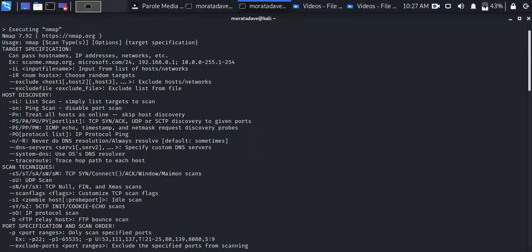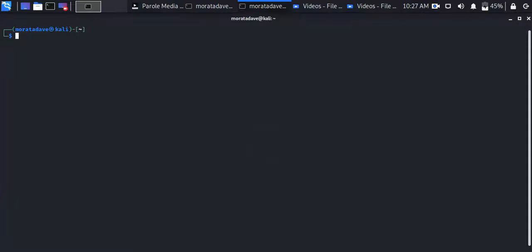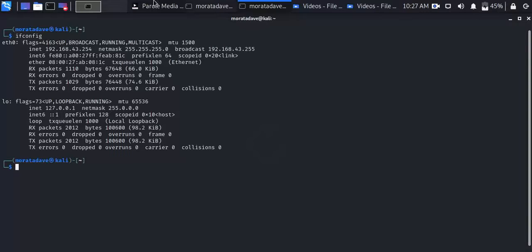So now let me check my local IP. So I'll just clear the screen. Clear. Then to check your local IP, you just type the command ifconfig, and this will show you your local IP here. This is my local IP for my router. Well, I don't have a router yet. I'm using ETH0. So this is my local IP.